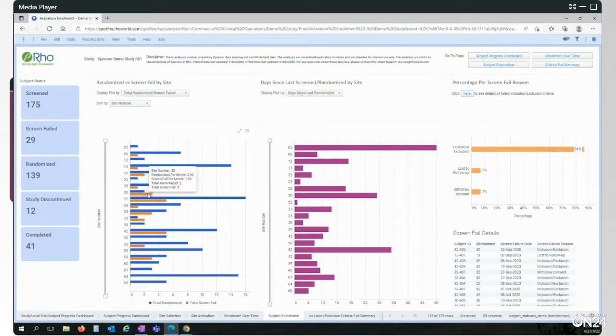So for example, site 30 here, they have screen failed 3 subjects and randomized 2, which is not expected. So I will make a note of site 30. I would like to dig in a little bit more to find out what's going on there. There are other sites with patterns that we would want to investigate.